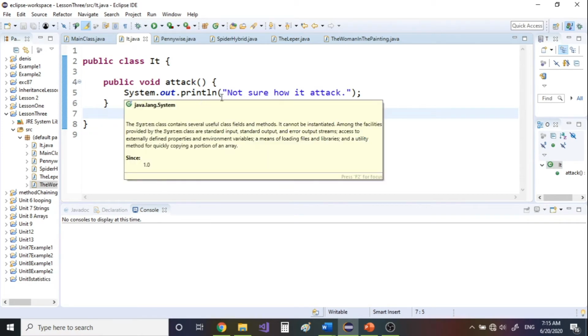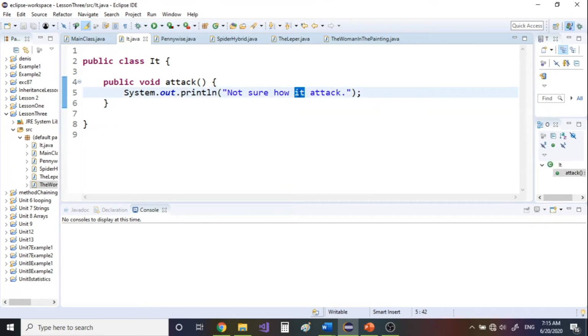a system out print line. Not sure how it, let's put it uppercase, attacks. Okay, this is how simple it is. Now, since all these classes are going to inherit, they all have that attack method.